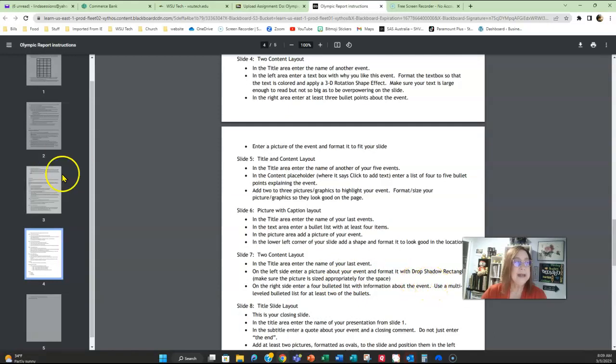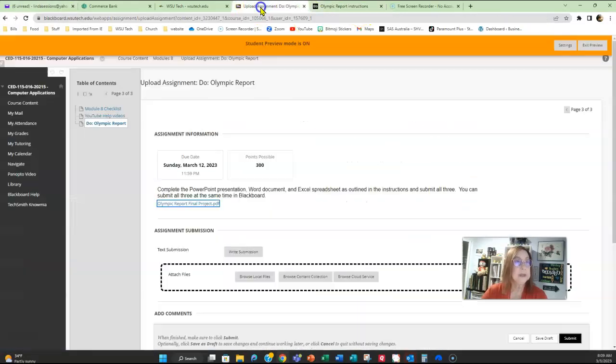You're going to save and submit it for grading. Right here in Blackboard, you're going to browse local files and attach, and you can attach all 3 files at the same time, or if you want to do one at a time, that's fine as well. So have some fun with it.